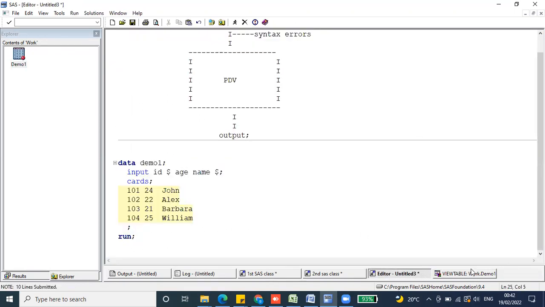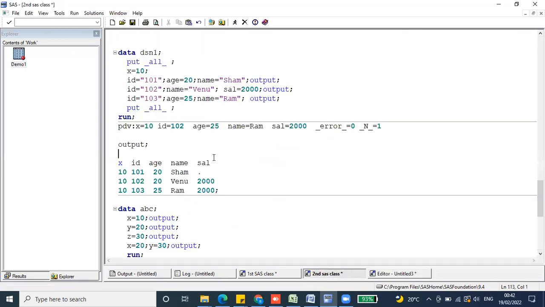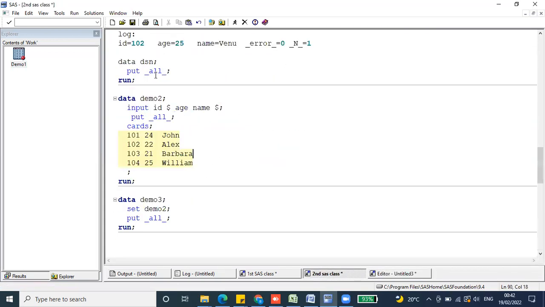What is the question? We have the output method to create the data set, and we have the input method to create the data set. Then what is the difference between the output method and the input method? There is a very easy difference you can find.